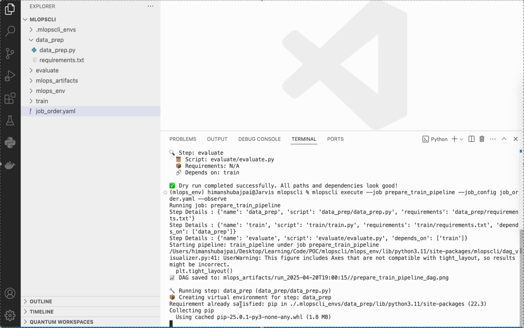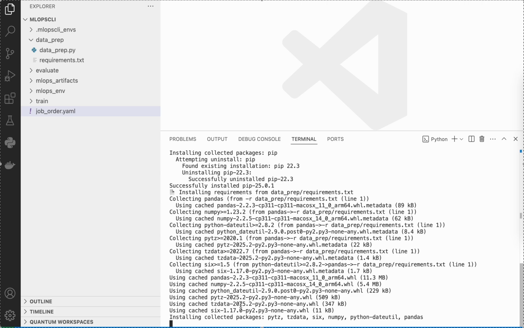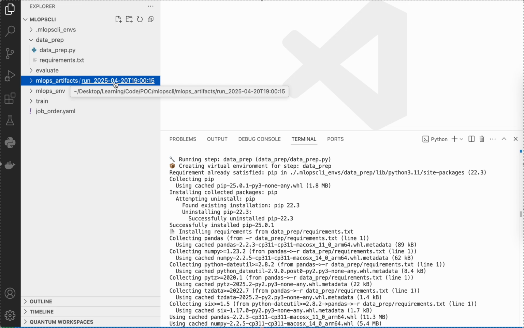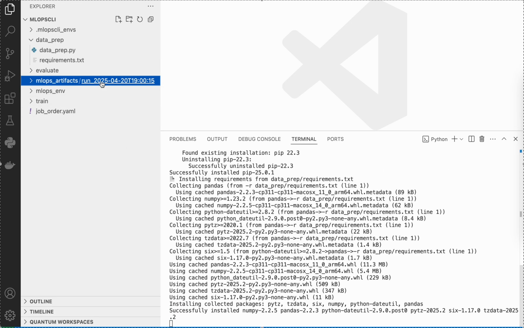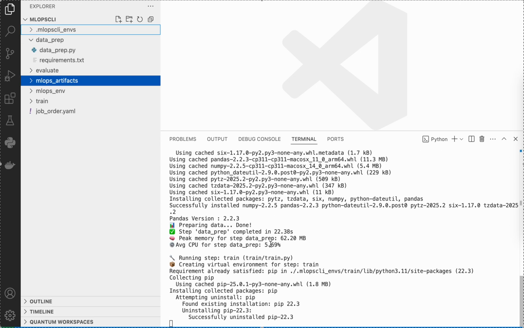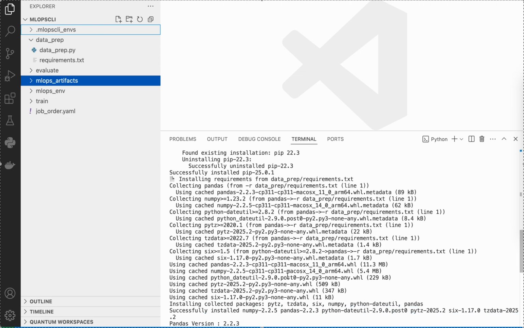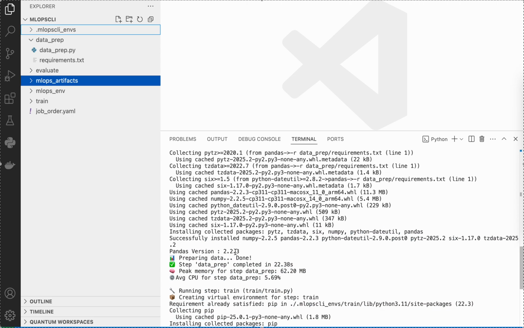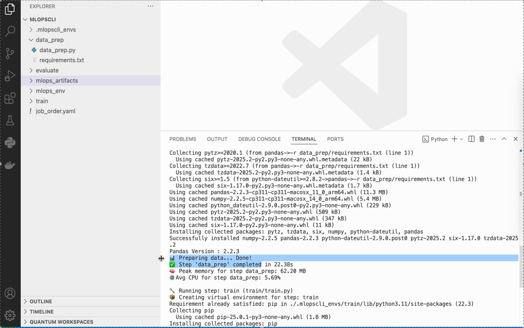You can see that a few things have started to run, and at the same time, some additional folders have started to come up. For example, there is this MLOps artifact folder, where the data of all the runs will be stored. A virtual environment folder is also created, because we are creating a virtual environment for each of the steps. If you see the logs, we are installing the dependencies as defined in the requirements.txt. Once that is done, we run the Python script.